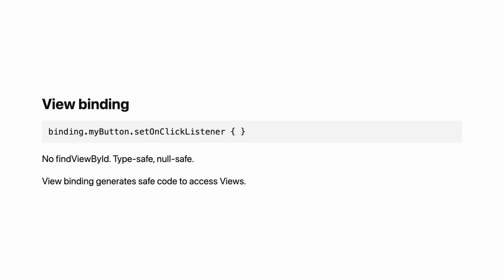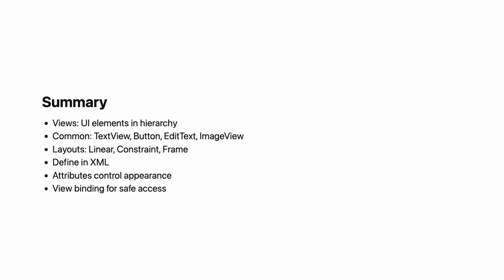View binding generates code to access views safely. Enable it in build.gradle with viewBinding true. For each layout, a binding class is generated. ActivityMainBinding for activity_main.xml. In the activity, binding equals ActivityMainBinding.inflate with the layout inflater. Access views through binding. It is null-safe and compile-time checked. View binding is the modern way to access views.